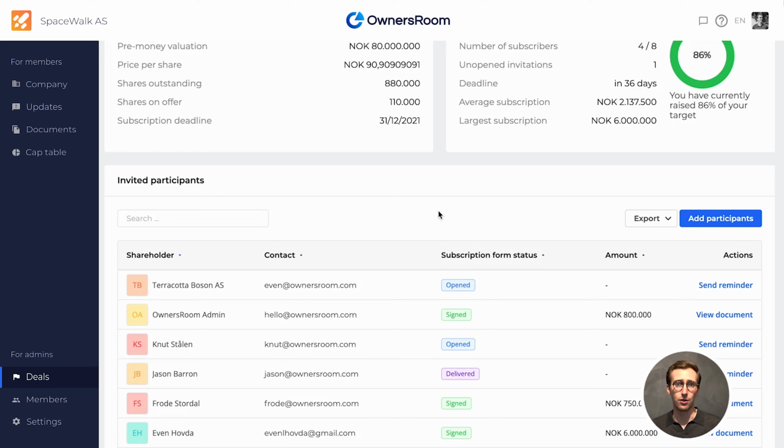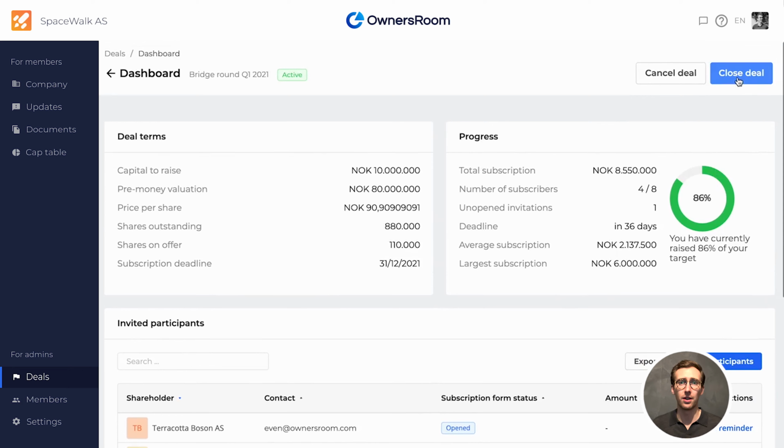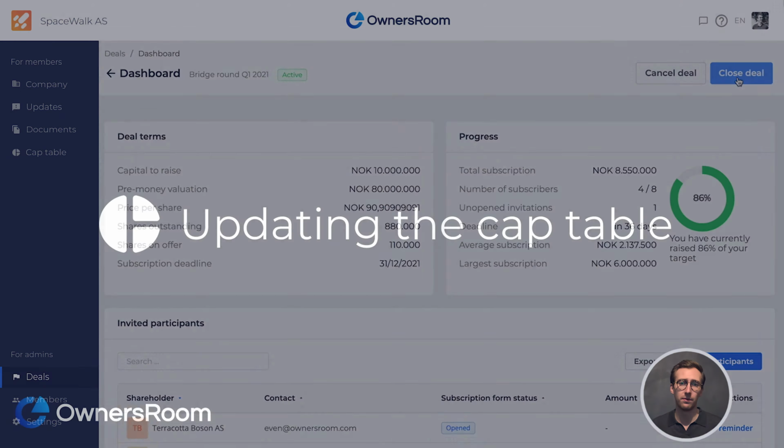Once you reach or surpass your goal, you can close your round and you can easily export all subscription forms to Excel to help with the allocation that comes next. Once all the legalities are in place, the data should go into the cap table, which I will show you how to do now.